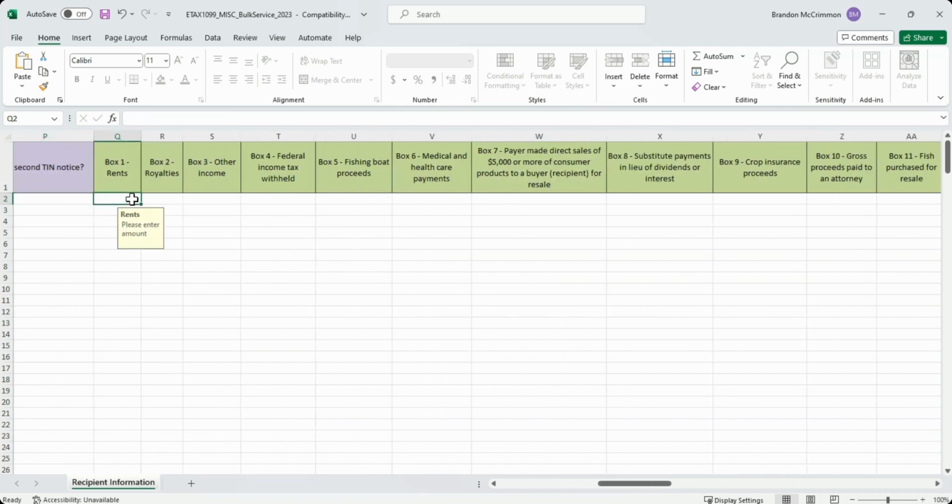Starting from column Q, colored green, provide the amount details for the tax form. The information in this section will vary between tax forms, so be sure to select the correct tax form when downloading the spreadsheet.